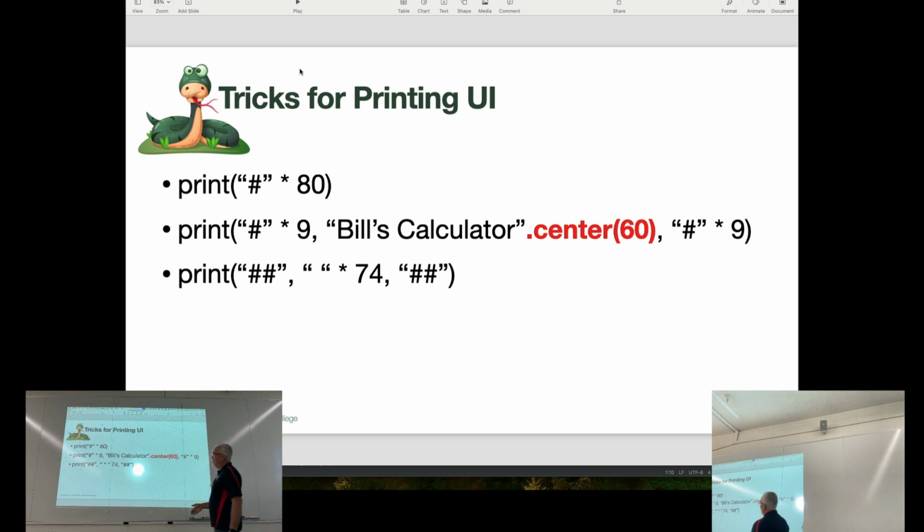And that allows us to use these string expressions to easily do things like this. I told you couldn't do math, but there's one exception. I can multiply a string. And what this gives me is 80 number signs in a line. So now I can do things like this, where I print Bill's calculator.